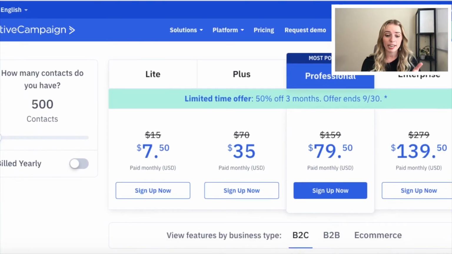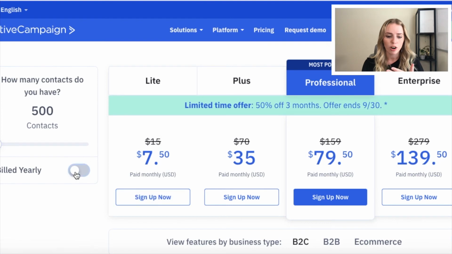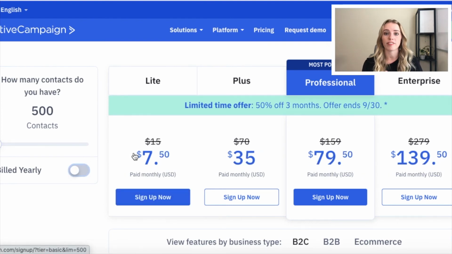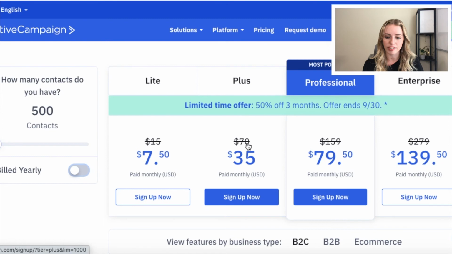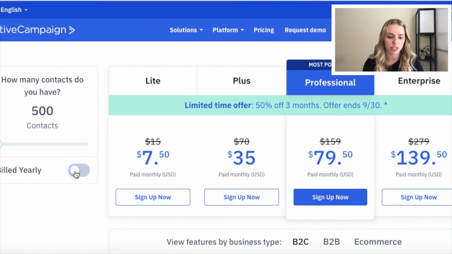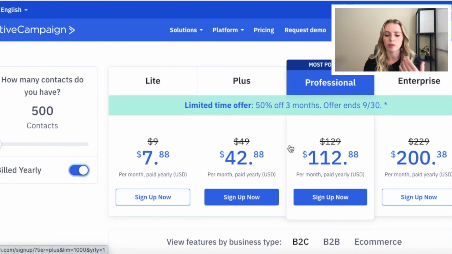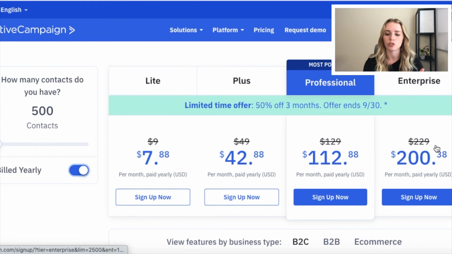While ActiveCampaign does not have a free plan, what's funny is they actually have a deal going on. Obviously, you can see that it ends September 30th of 2021. But if we look normally, their basic plan at 500 contacts is $15 a month if you're not doing the annual plan, then $70 a month, $159, and $279. If I switch this to being billed yearly, it's $9 a month, $49 a month, $129 a month, and $229.